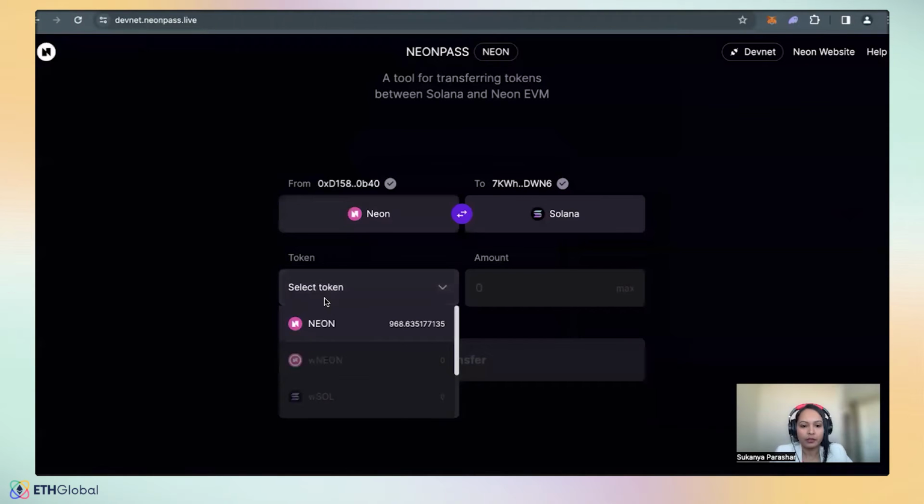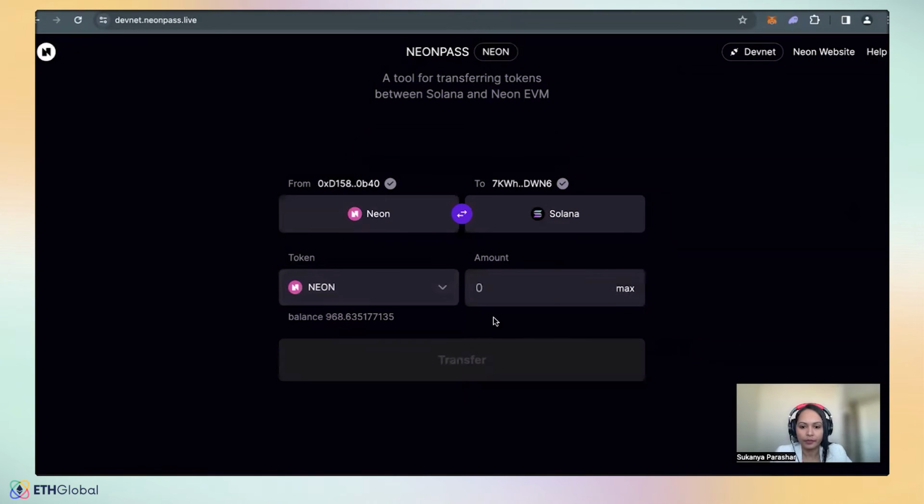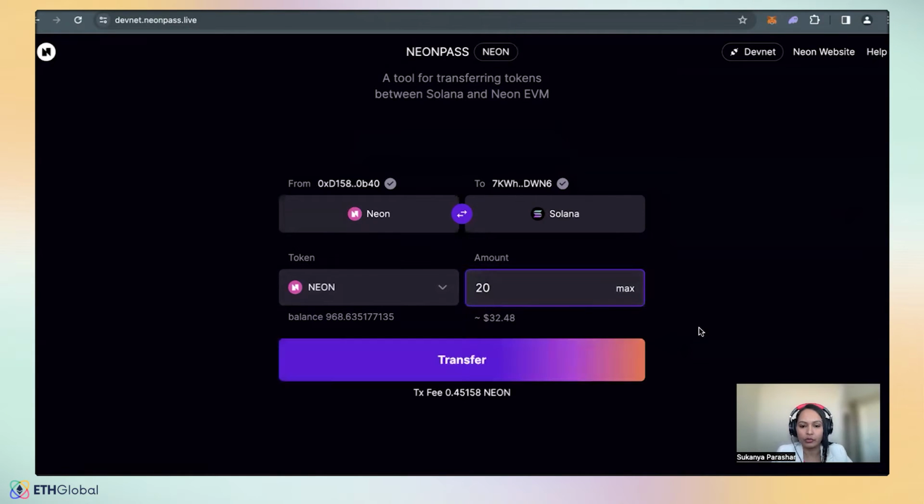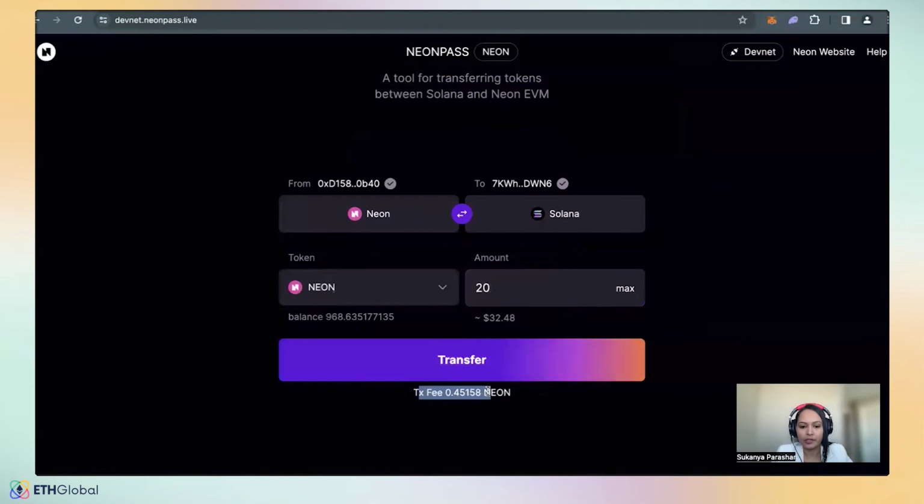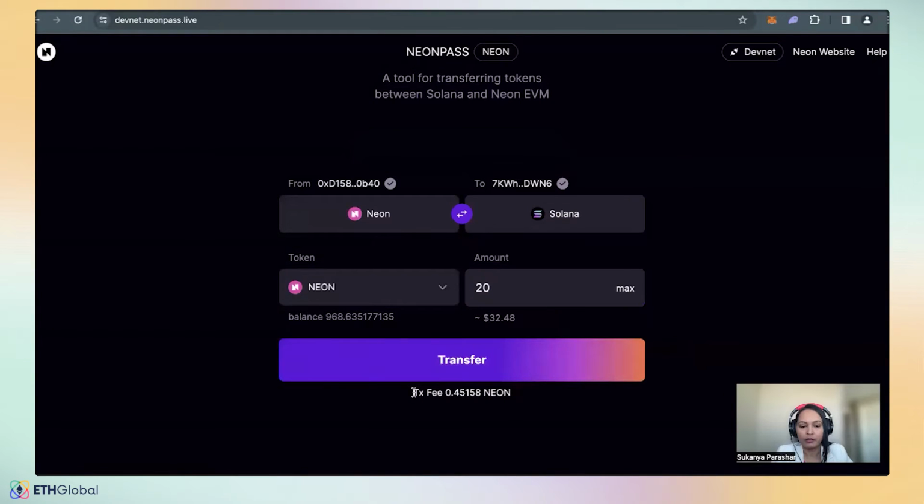Now we will transfer some neons from Neon EVM to the Solana network. Let's transfer 20 neons to Solana. This will be the transaction fee because we are using this account for the first time on transaction. So the transaction fees will be a little bit more because there will be an account creation on the Solana side for the Ethereum wallet. So this is why the first time transaction fee is a bit more. So let's transfer.